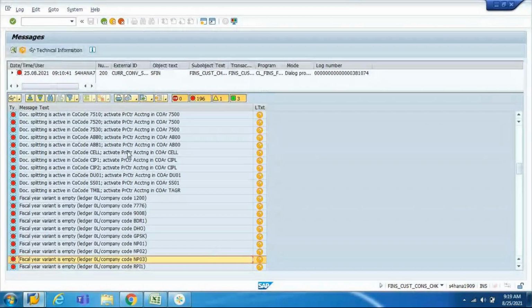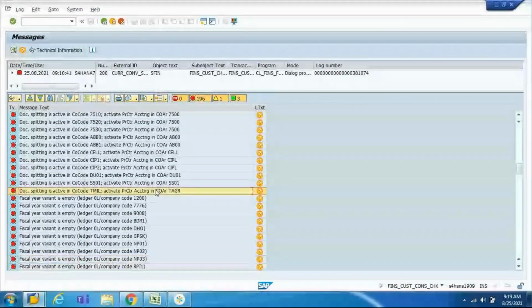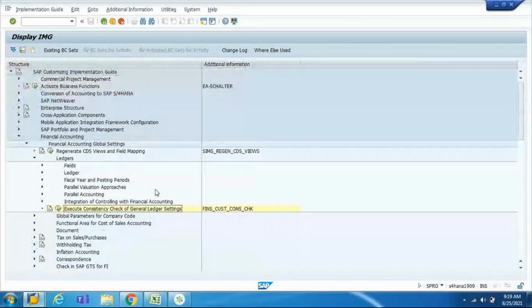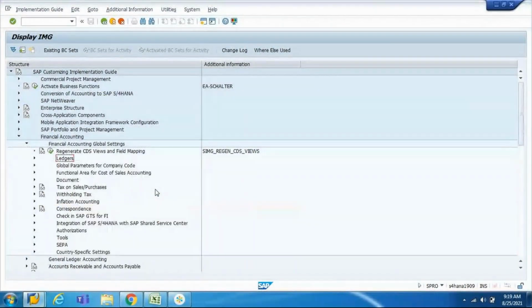Now, the first one is the activation of profit center accounting. Any idea, anybody, how do we activate profit center accounting? What is the T code for it? Anybody remember the T code? Same T code like in ECC. Whatever the T code we had in ECC, it is the same.